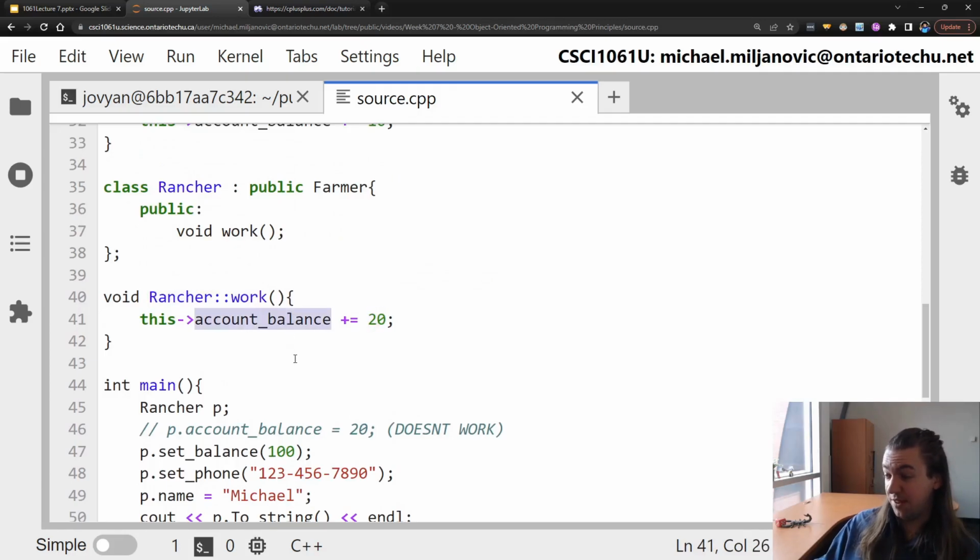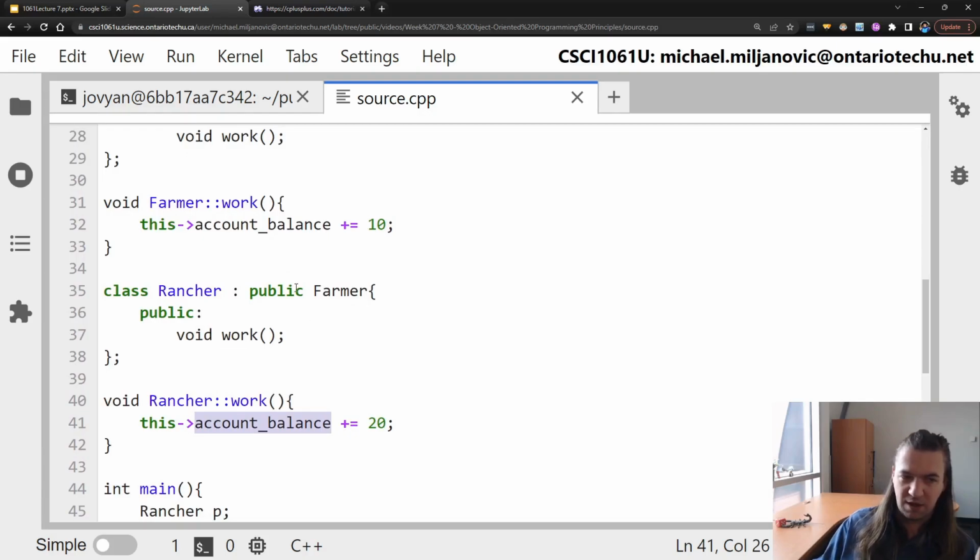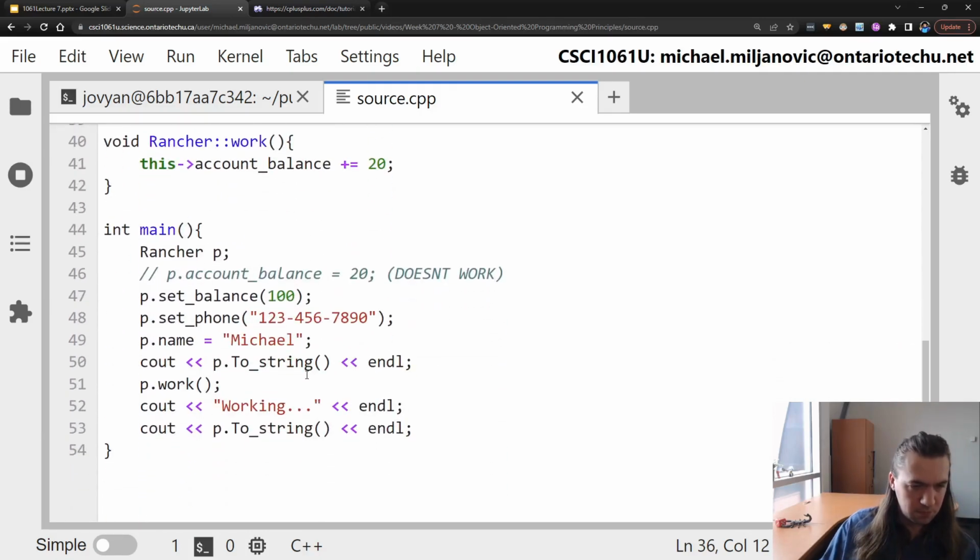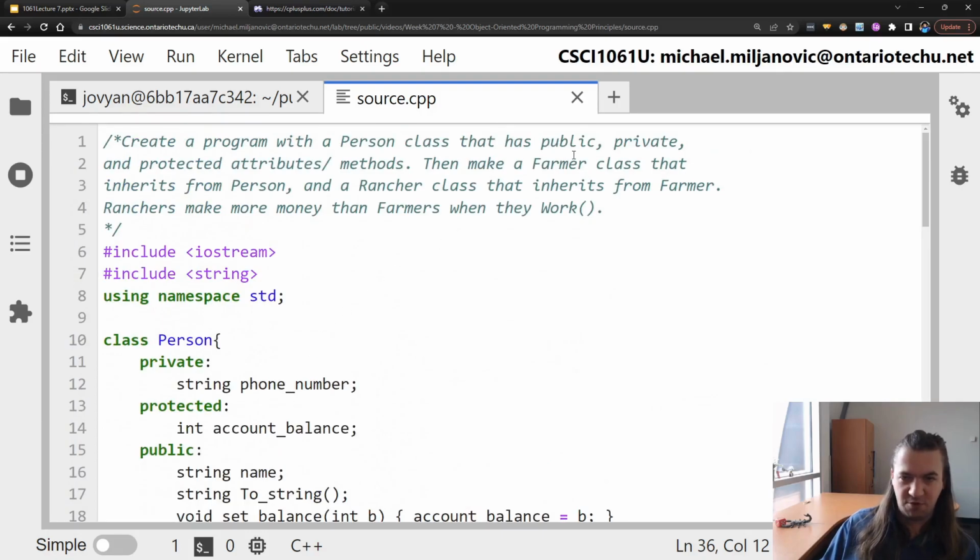Once again, the account balance is still protected, and I've said that anything that's from the farmer class is available to the rancher, so that works all fine and good. Okay, so I made a farmer class that inherits from person, a rancher class that inherits from farmer, and my rancher makes more money than the farmer when they work. Exercise 1 is done. Let's move on to the second one.